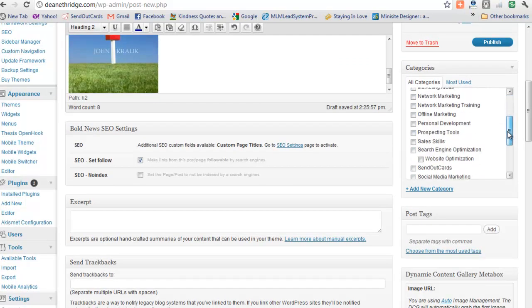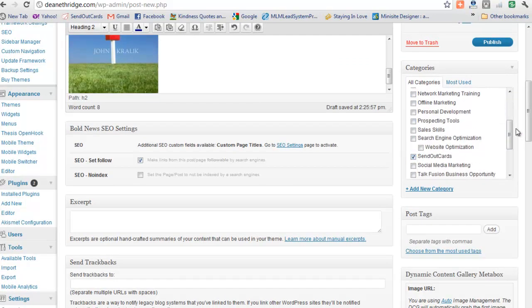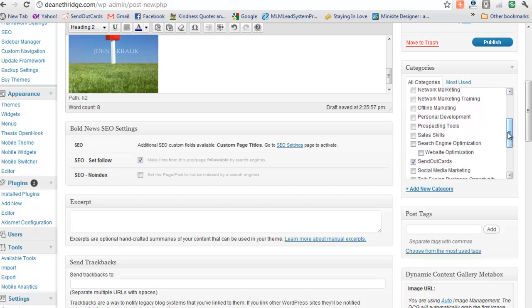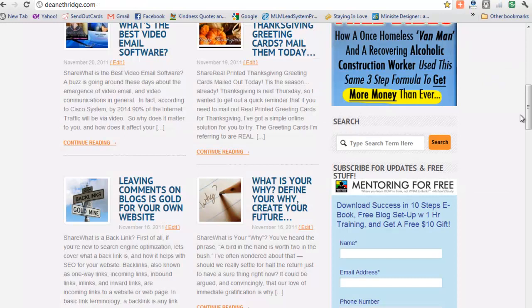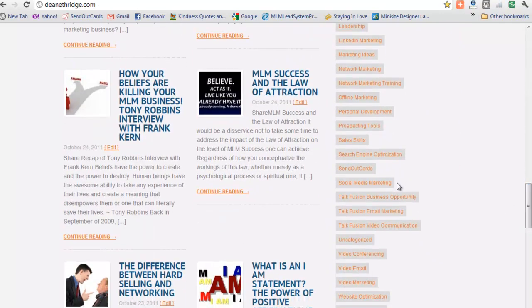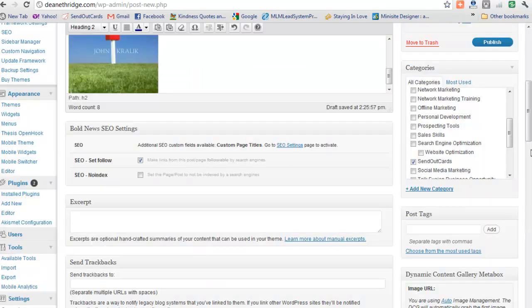So I want to select a category once I have it in, and you want to have categories based on broader terms. I've got send out cards here, but I'm going to switch mine to greeting cards, thank you cards, maybe Christmas cards, because those categories do show up on your front page, and they help you, again, to tell the message of your overall site, what you're actually blogging about.